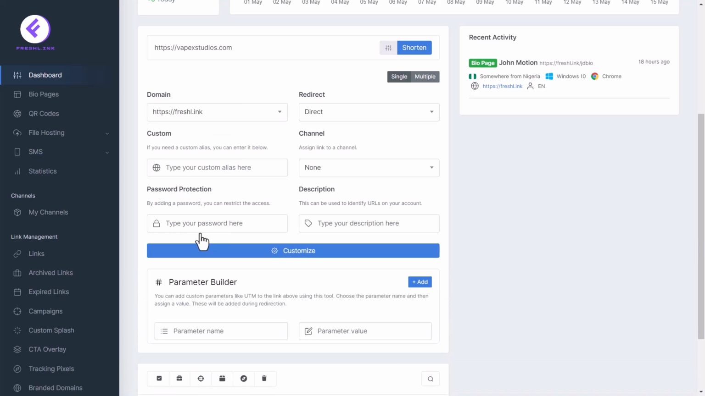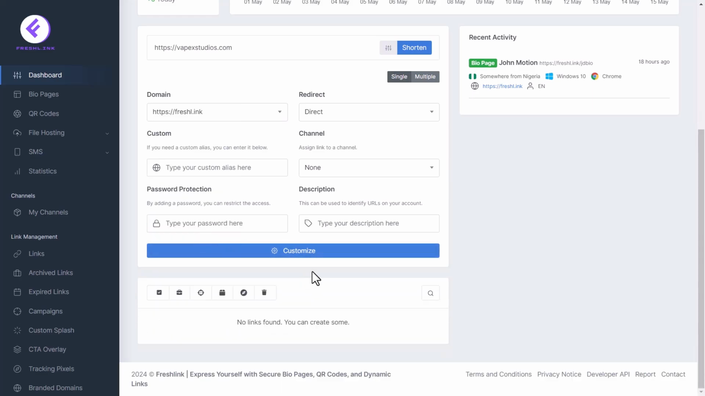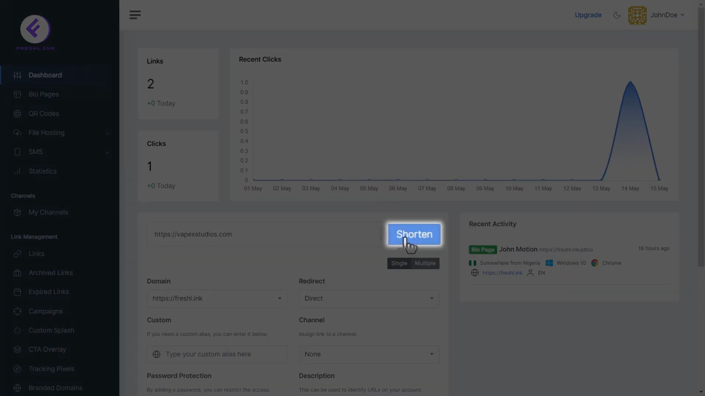Parameter builder. You can add custom parameters like UTM to the link above using this tool. Choose the parameter name and then assign a value. These will be added during redirection. Once done, click the Shorten button.